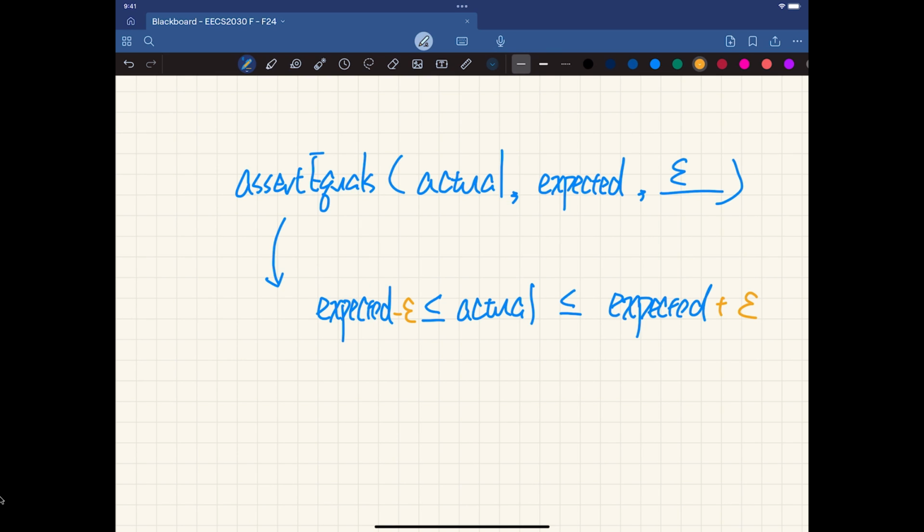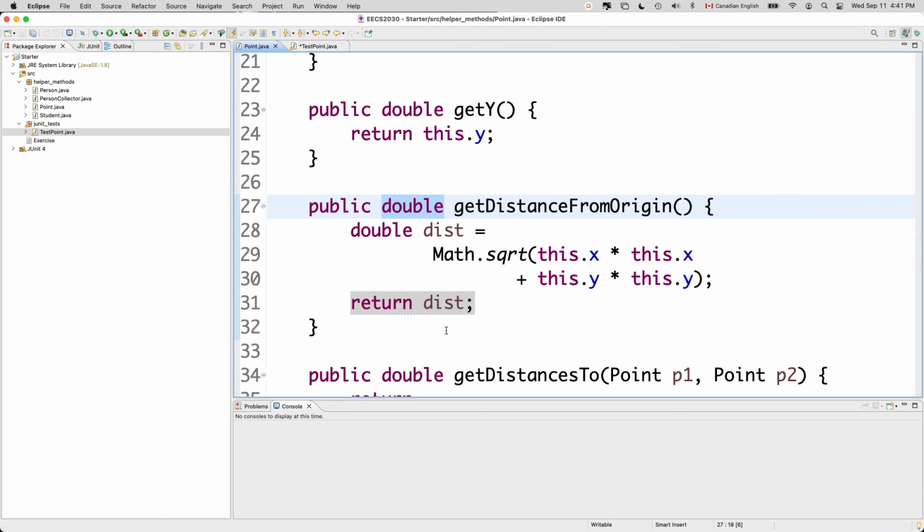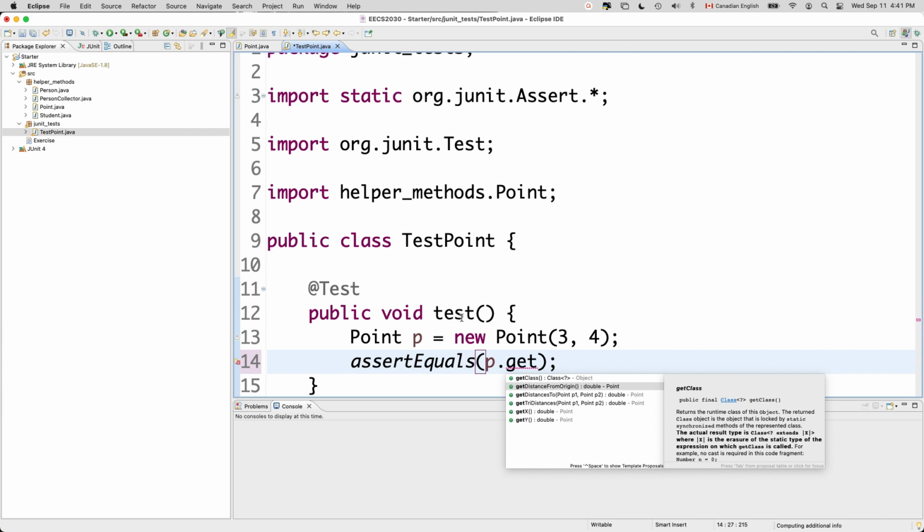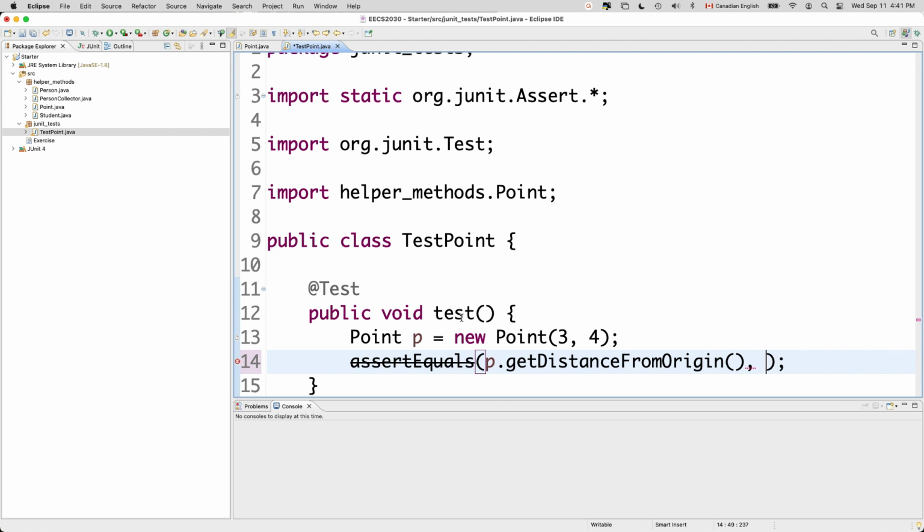So you want to make sure you always specify some epsilon, right? One could be 0.001, something like that, right? Just a small epsilon. All right, let's go back here, and then we go back to the test. So we say P dot get distance from origin, and then I expect it to be 5. I allow some tolerance.